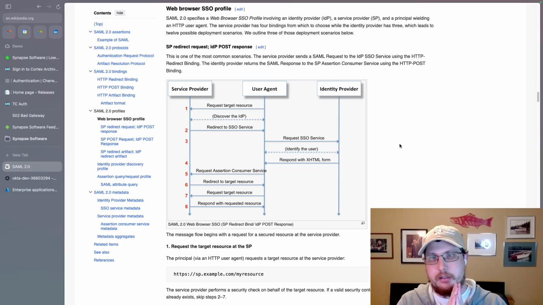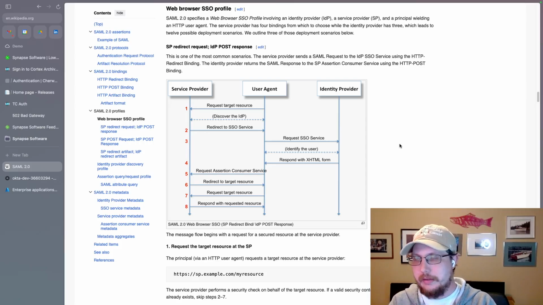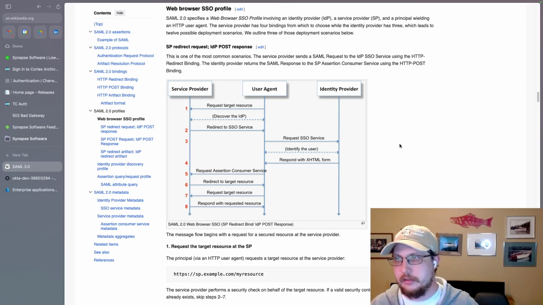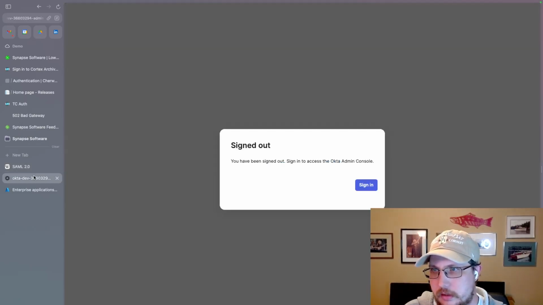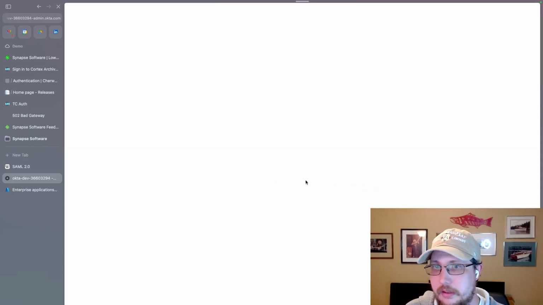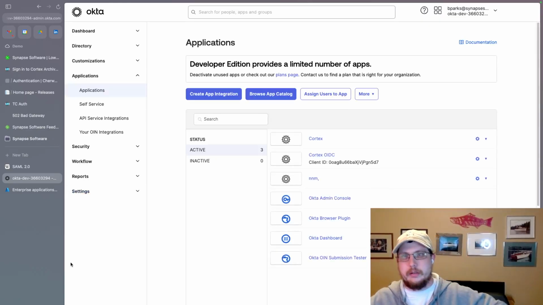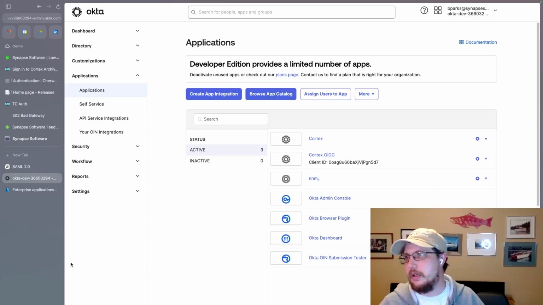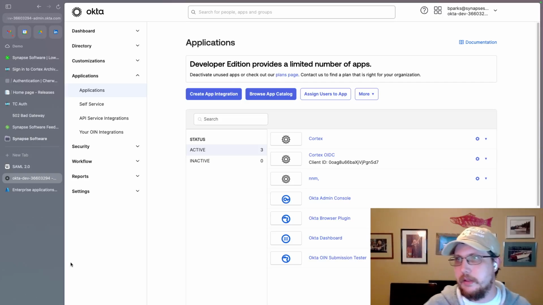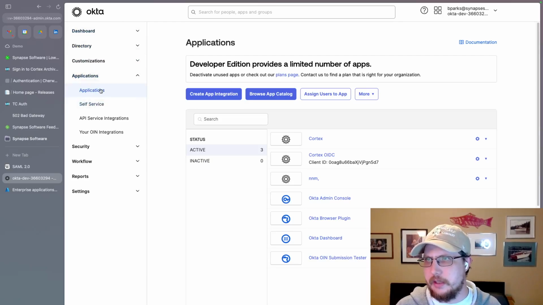Okay. I think we've had enough of the general overview of SAML. So let's go into how to set up SAML with Okta. And I've been signed out. That's fantastic. So I'm going to, and I've been signed back in. That's great. Okay. So on my dashboard here, it's actually not the dashboard. It's under applications.